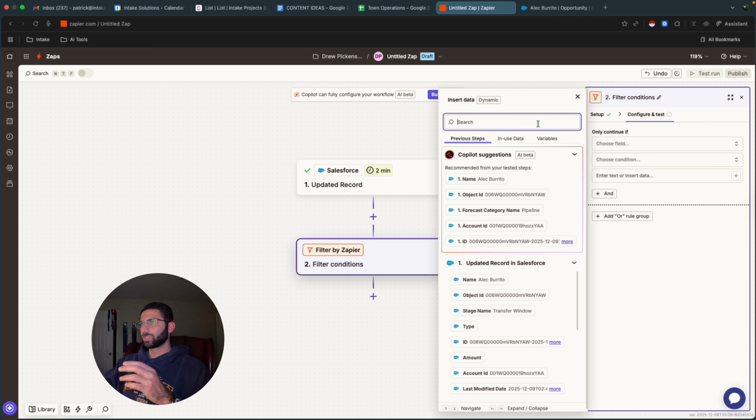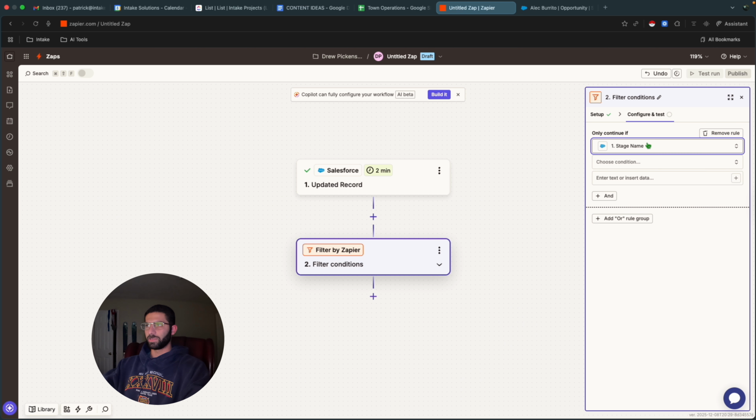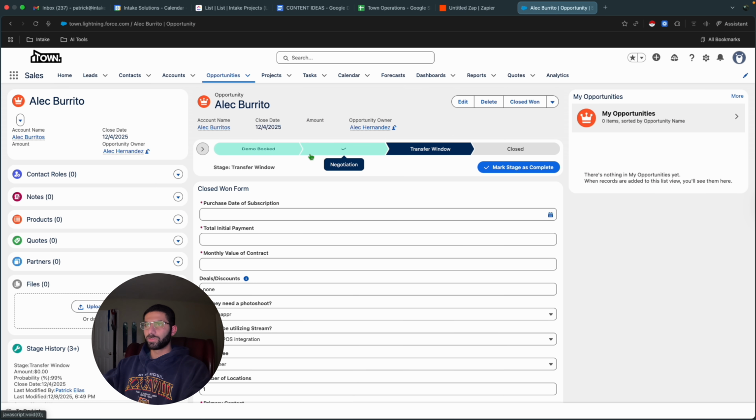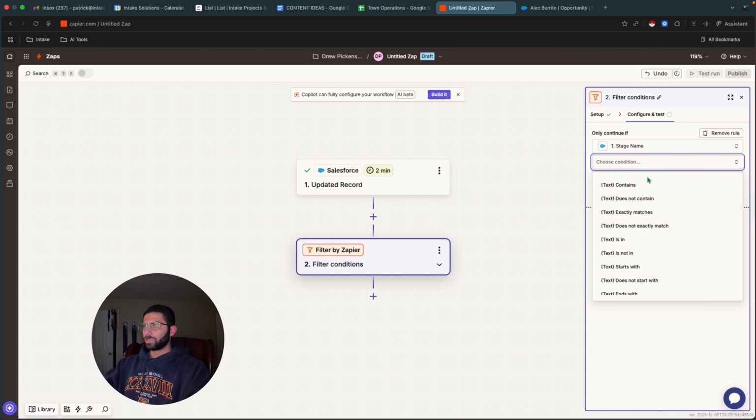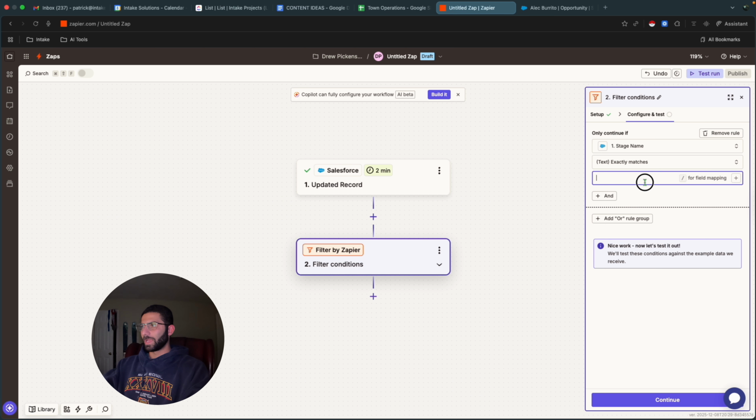Let's go in here and choose the field. The field is going to be the stage name. If you go back here, these are the stages: book, demo, negotiation, transfer, and then close. So we want to trigger the Zap when it's closed. Condition exactly matches closed, continue.